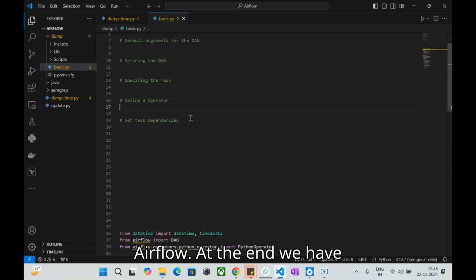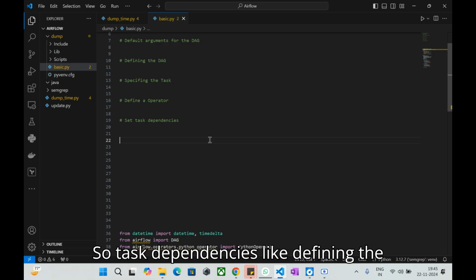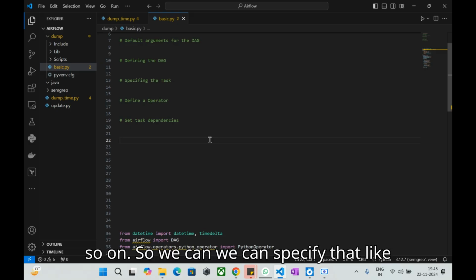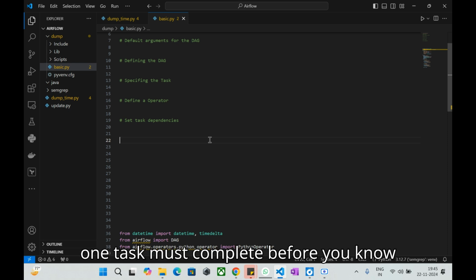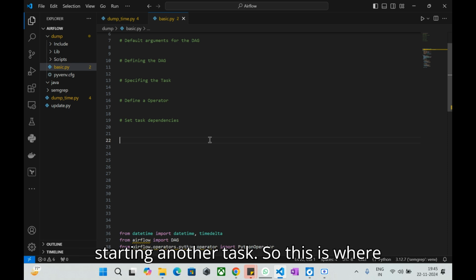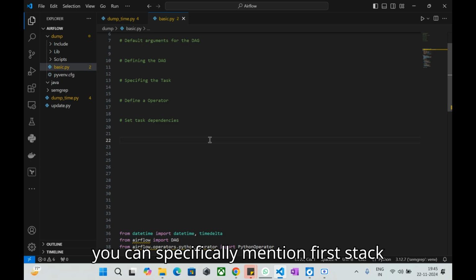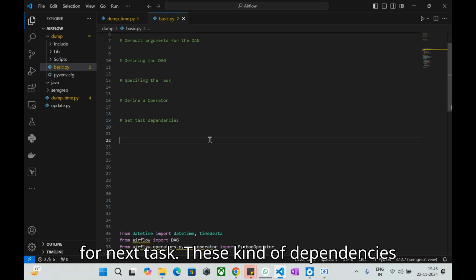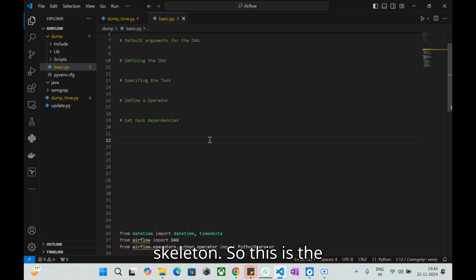At the end, we have setting task dependencies. Task dependencies define the order of execution of your workflow in Airflow. We can set the sequence in which tasks run, first and second, and so on. You can specify that one task must complete before starting another task. This is where you specifically mention that the first task has to be completed, and then it goes to the next task. These kinds of dependencies you can mention in the set task dependencies section.